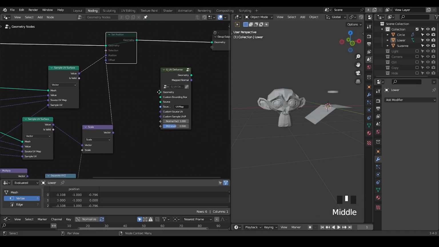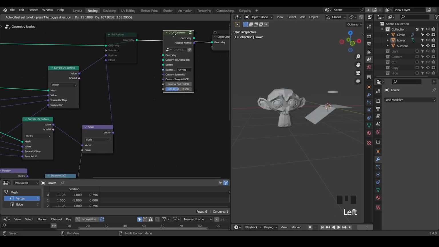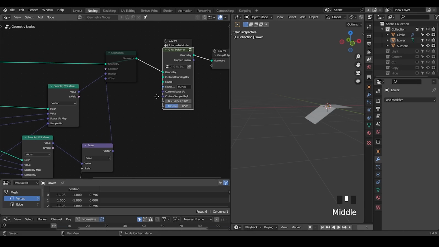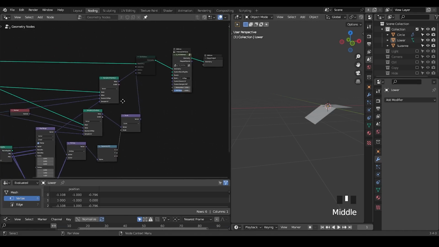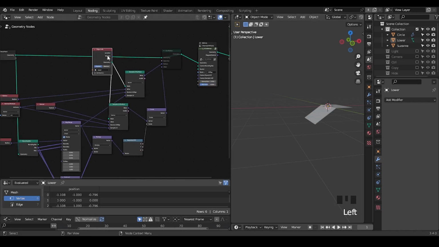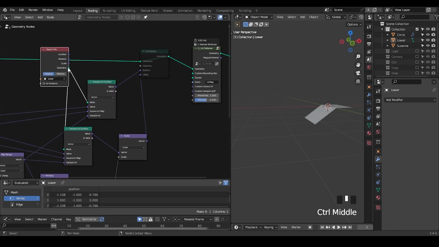To use this UV Deformer, because it already includes a Set Position inside, you basically just put in the UV Deformer and instantaneously we lose our Suzanne monkey. The reason is that we need to input a source in order to deform or set the position according to the plane. So we need a plane. Previously we had this Object Info, so you just input a plane.